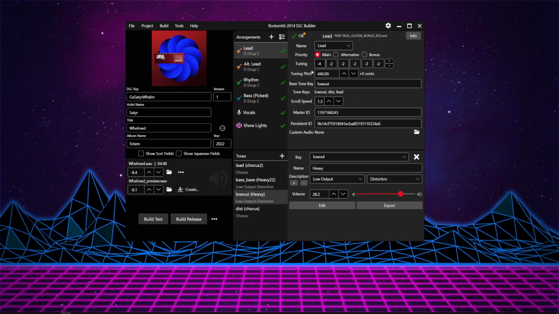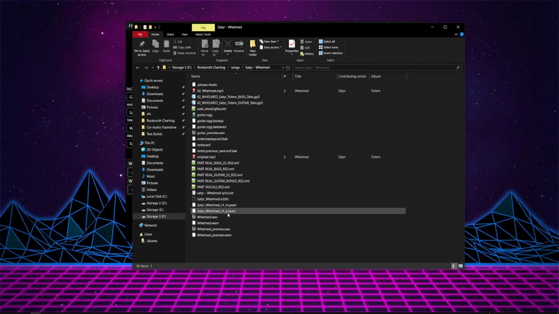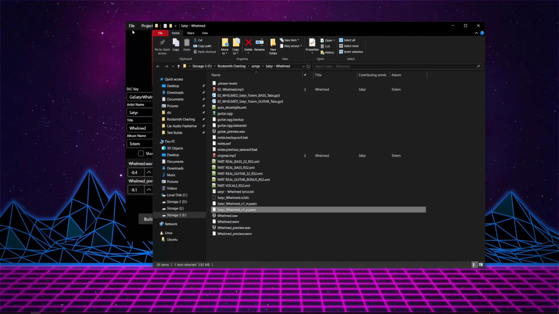So definitely do that. And then once you get your little green check marks here, you basically just click build release, and then it'll spawn your folder here whenever it finishes. So here's our folder, and it just generates a PC and a Mac version if you didn't uncheck Mac in the settings earlier. And then at this point, you just drag this into Rocksmith and boot it up.